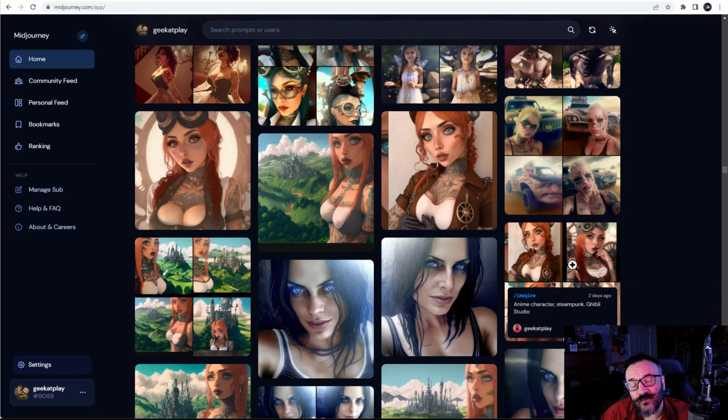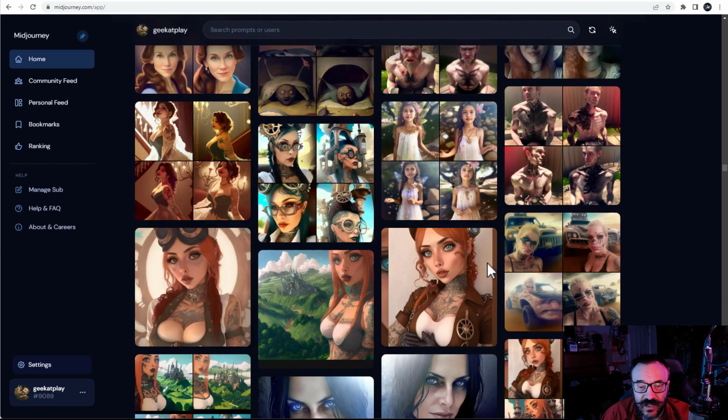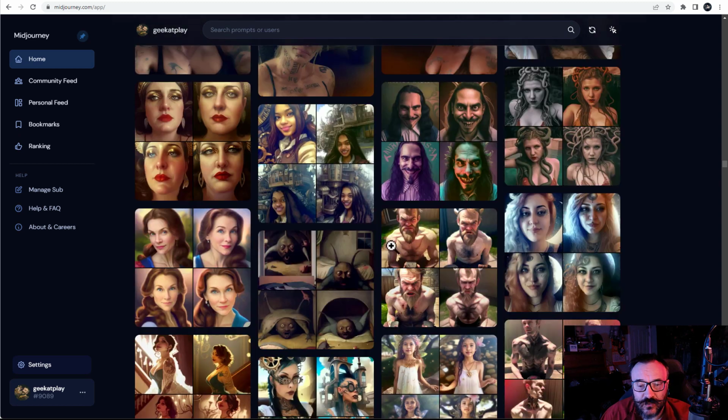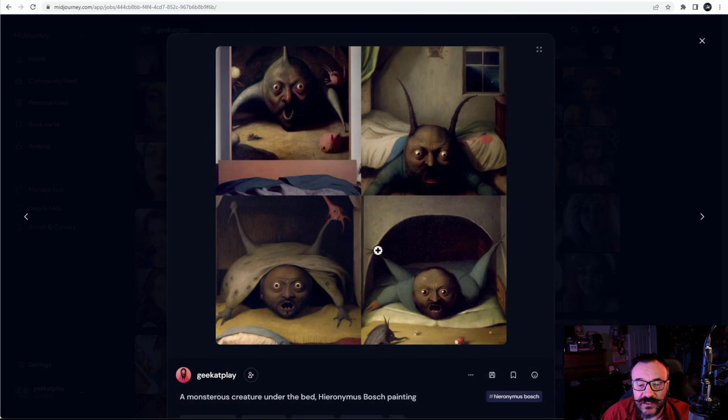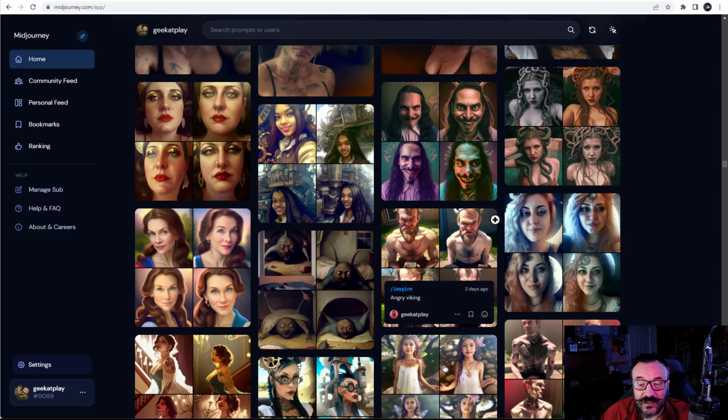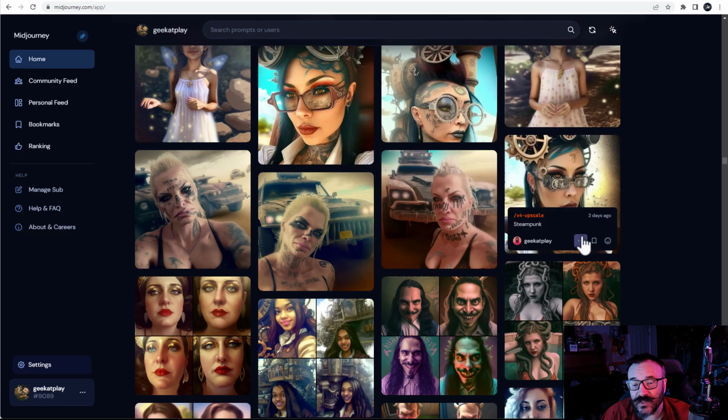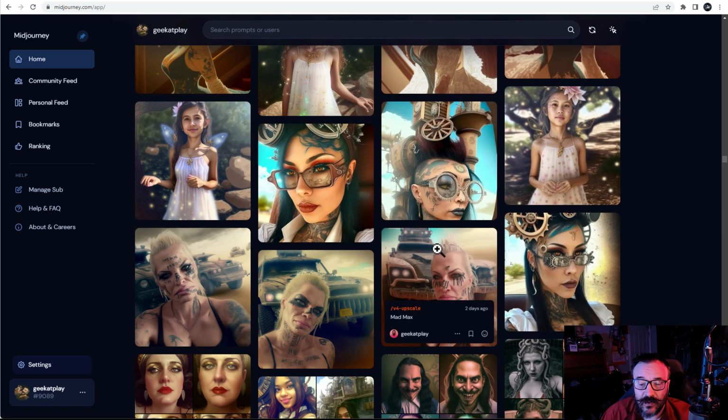It works much better if you just put it like cell shaded or something. Okay, steampunk, those styles. You can also address specific stylizations, for example, Hieronymus Bosch. Some people may not like this because it will go with some stylization, but you can see how well it's done.